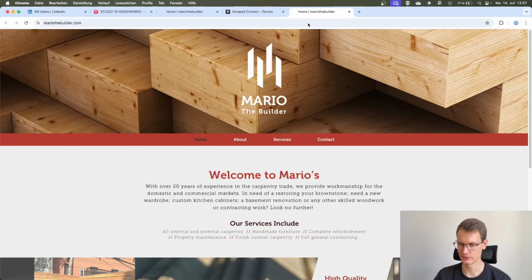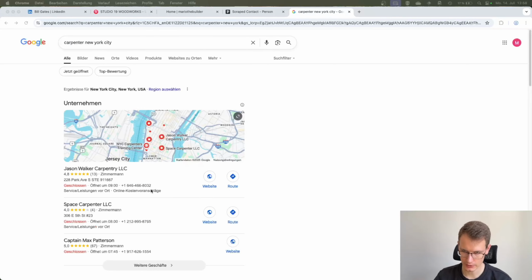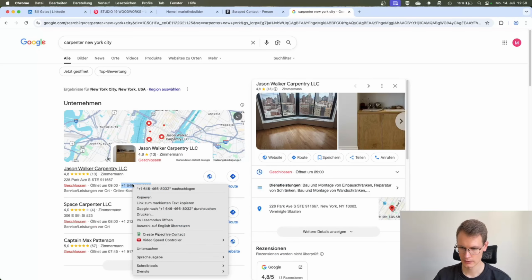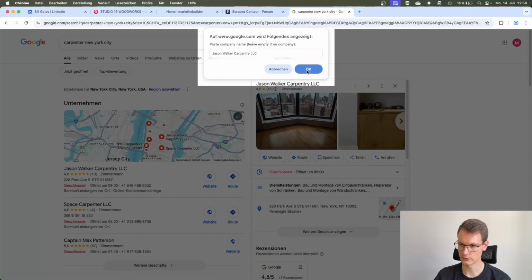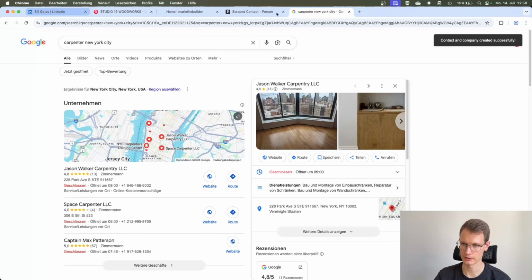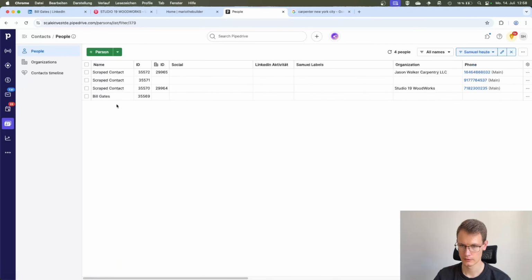but I still get the origin URL to the website from where I got the contact. And since I mentioned this before, I'll also show you how to create these contacts from Google. You can just Google any keywords, for example, the carpenter thing again, highlight this number here again, use the right-click menu to create the contact, and it's basically the same workflow as before. So in this case, I would probably copy the company name from here, paste it into this window, and I get my new contact right in Pipedrive. That's the new contact, Jason Walker Carpentry.